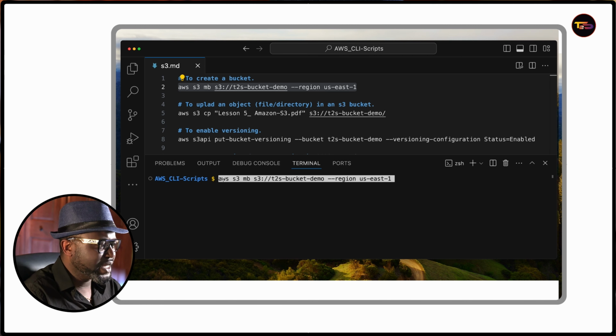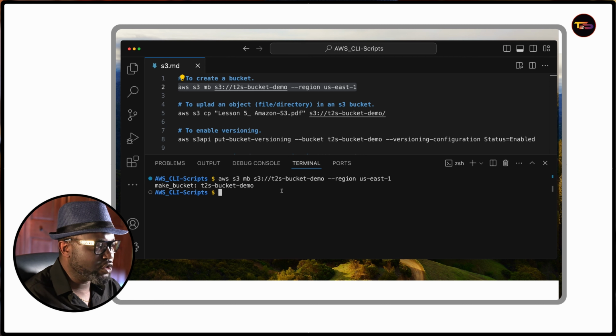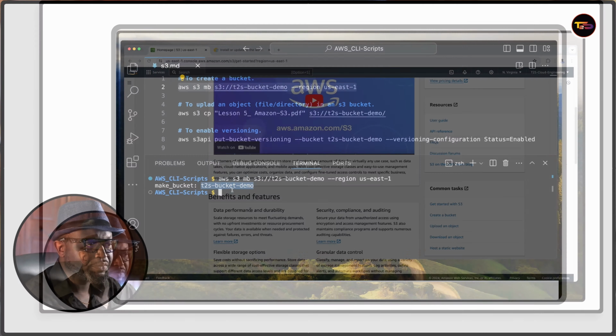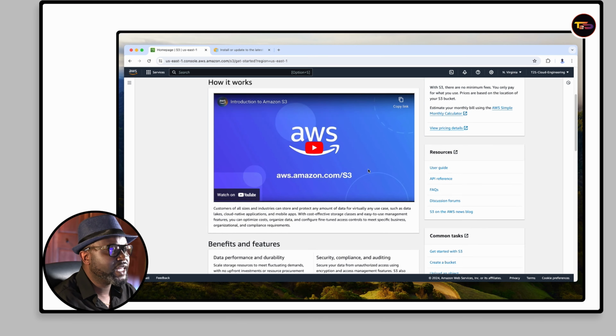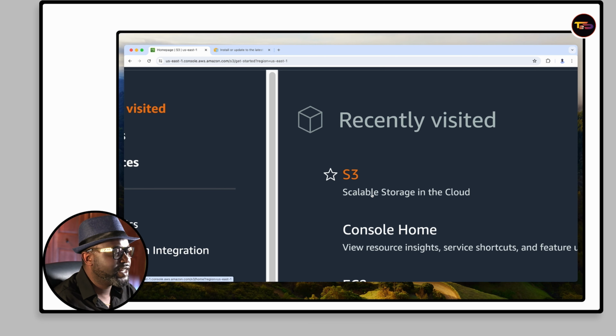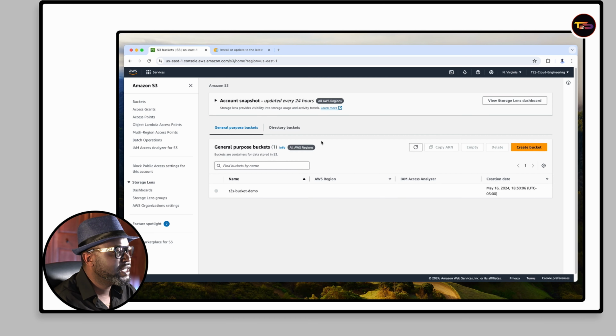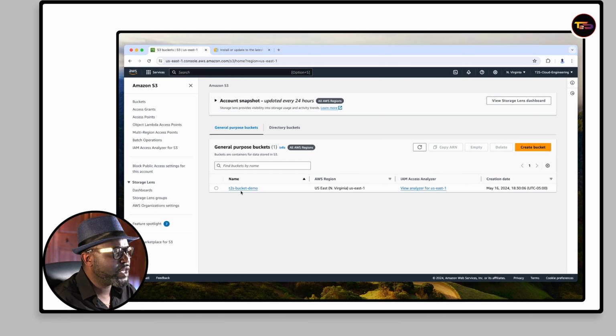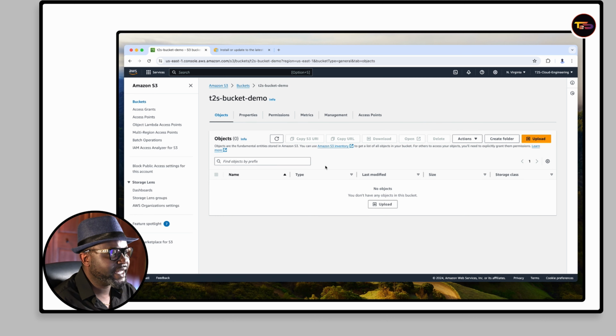I'm going to copy and paste it on my terminal. This is my terminal, as you can see here. I paste it there, and then I execute the command. So you see here, we have created our bucket. If you go back to our console here, I'm going to go to the S3 service dashboard. So I go there, and now we have our bucket created. And if we click on the bucket, you see we have nothing here.